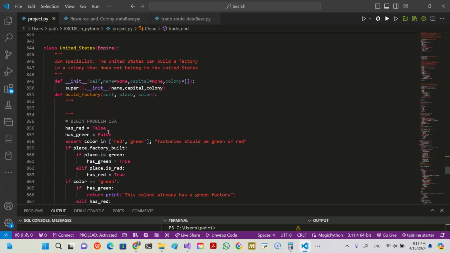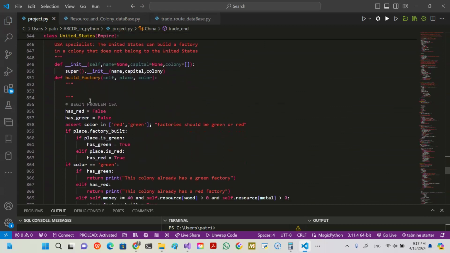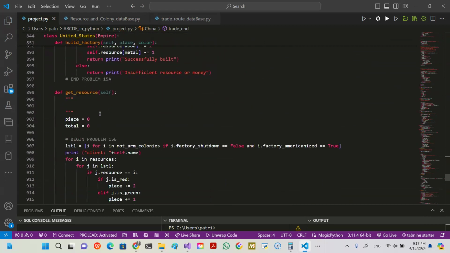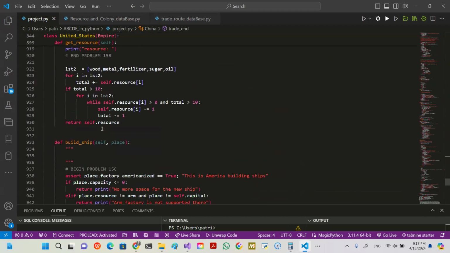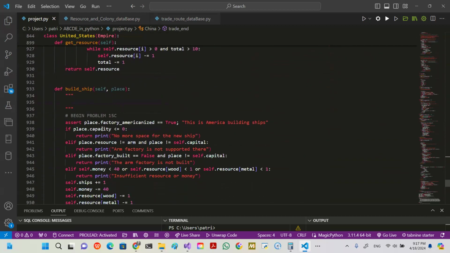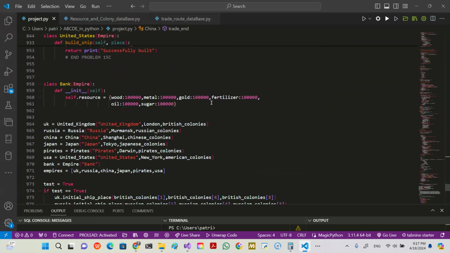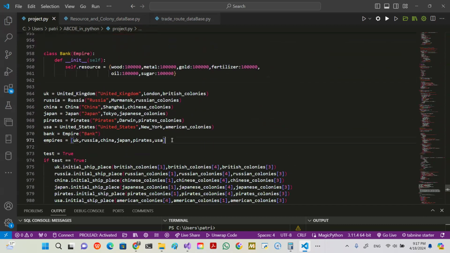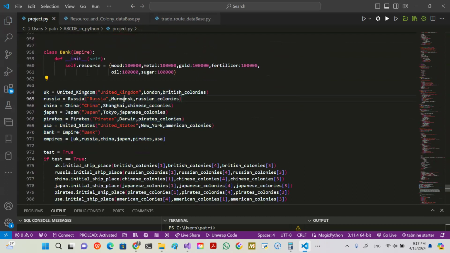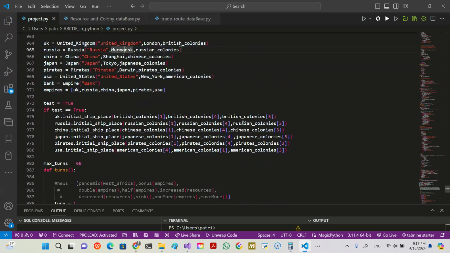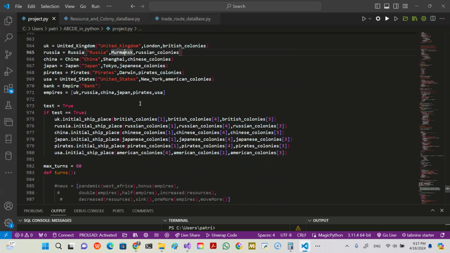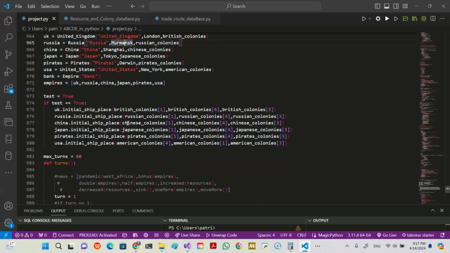For factory, because factory is related to resource, you build a factory, you gain resource from the factory, and you build ships in the factory. And I also have class Bank. So I'm initializing all this stuff. This is only for testing.